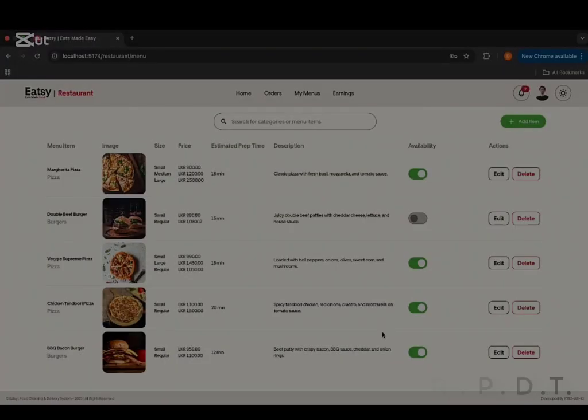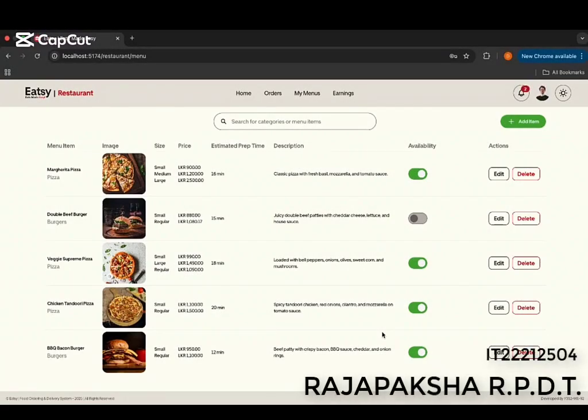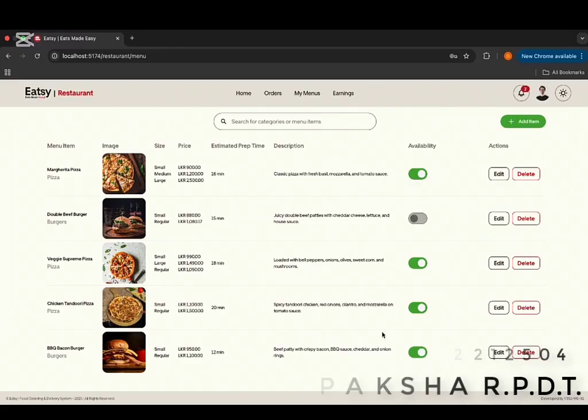Addressed security vulnerabilities in the Eatsy food ordering web application by fixing two key issues: security misconfiguration and security logging and monitoring failures.